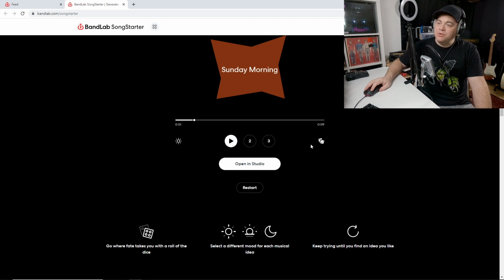And you can even randomize this if you want by clicking on the dice. And if you're not happy with any of your options, you can restart and try something new. If you enter in the same words, it will bring up something different. So it's different every time. But let's say we're happy with this option. Let's go to Open in Studio.